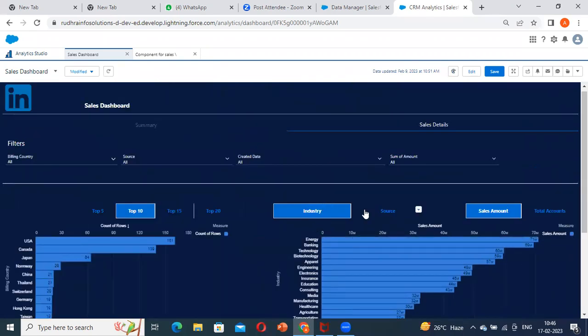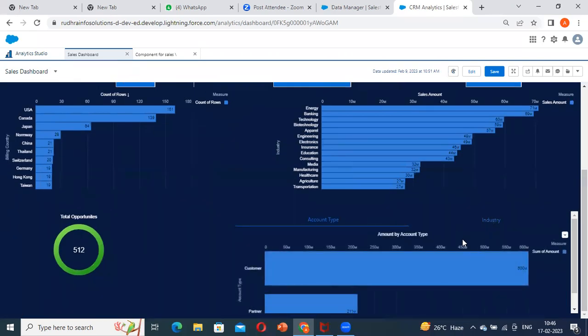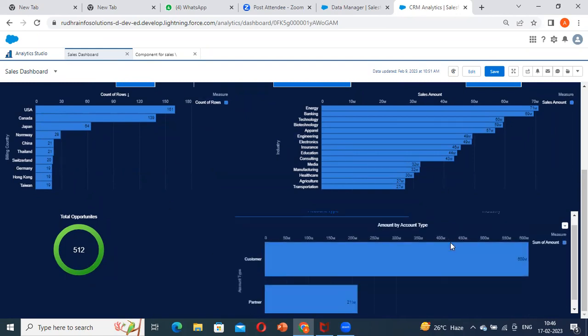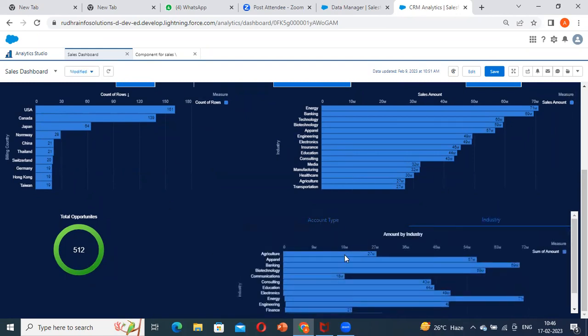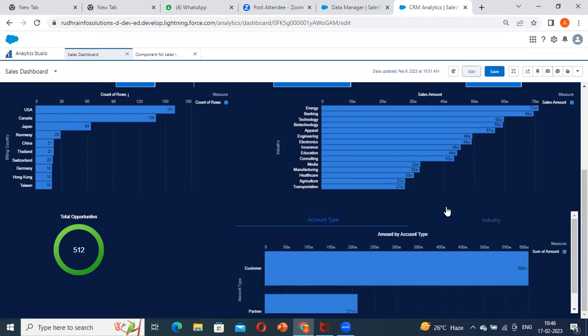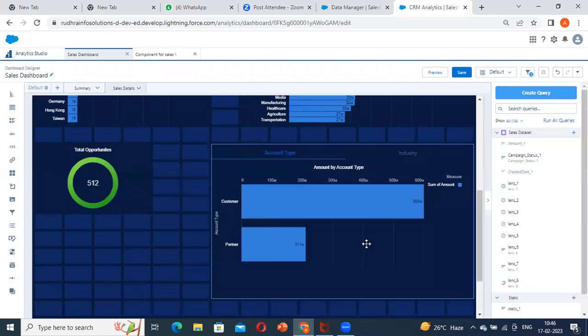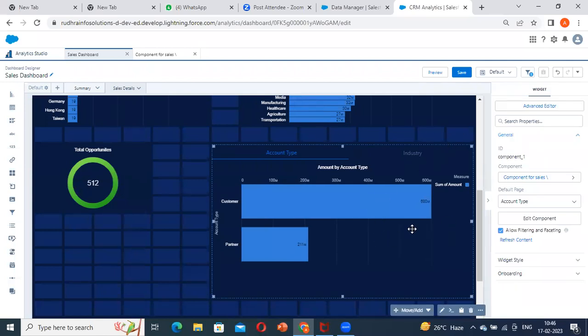So the same thing which I did here, I have done here, but without doing any coding, right? By just clicking on one component, I was able to create this. Okay. Likewise, if you want to add any measure values, that is also possible here. So how to switch between the measures, right? When I click on industry, we can change that.